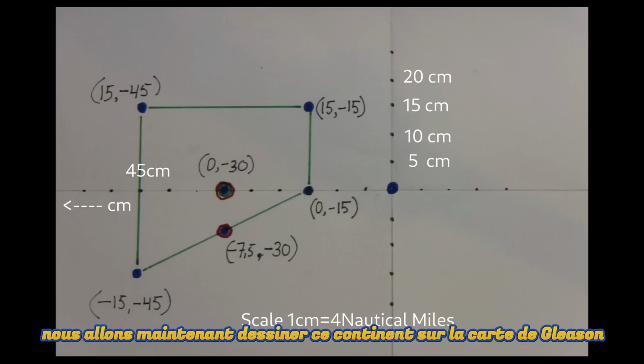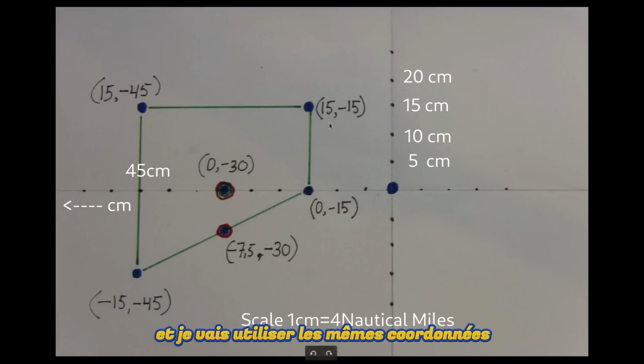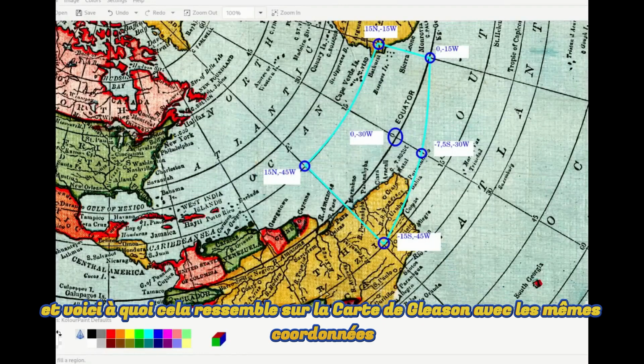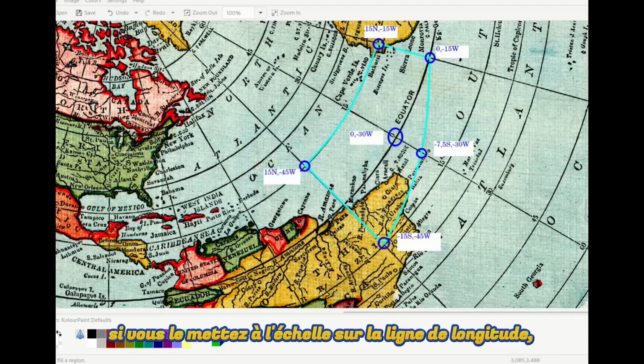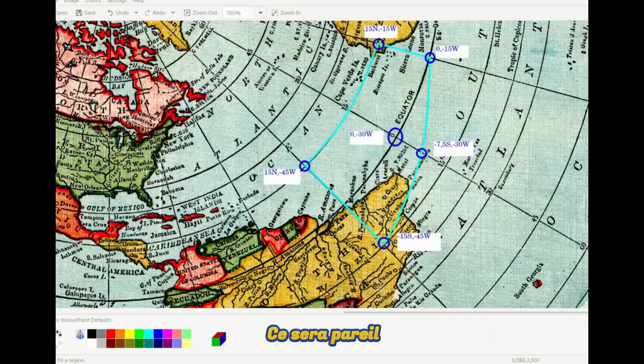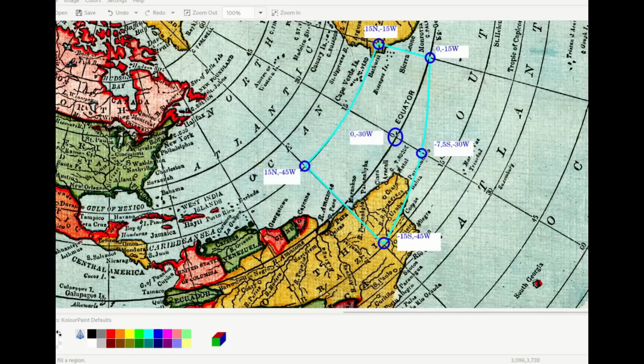Now we're going to draw this continent on the Gleason's map, and I'm going to use the same coordinates on the Gleason's map and also the same scale on the longitude line. And this is how it looks on the Gleason's map, with the same coordinates on the longitude line, the same distance. If you scale it on the longitude line, it will be the same. All the cities have the same coordinates.